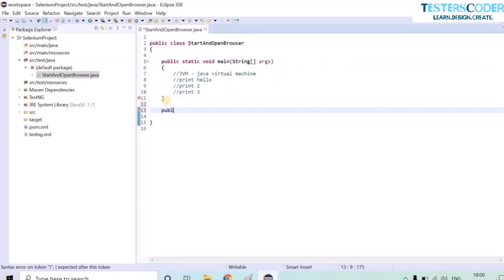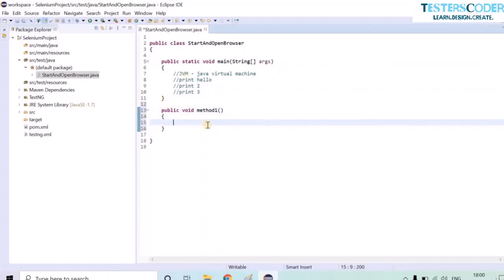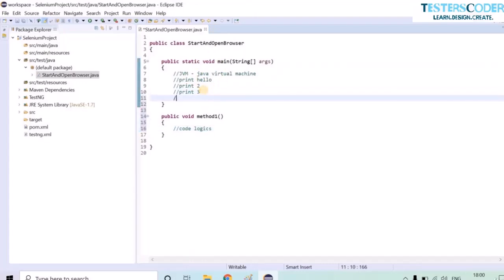Over here you can see that I am writing this public void method 1. Now this method or function will help us to write our code logic. And we can call that method in this particular main method. So the main method will perform the execution, as I'll say call method 1. It will call method 1 and help us to execute that.